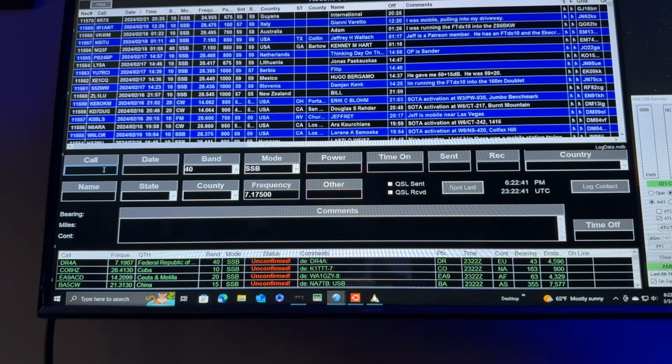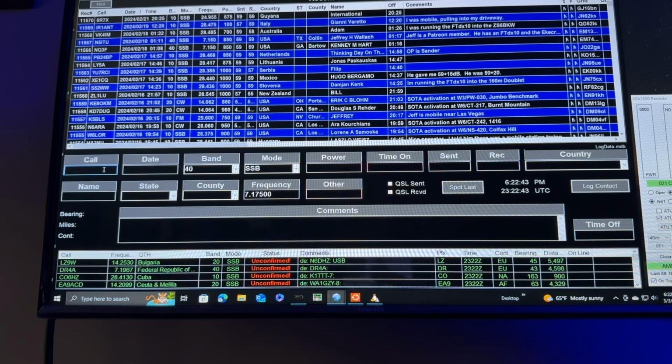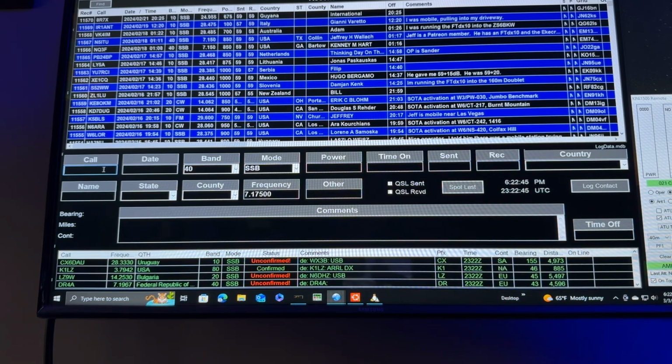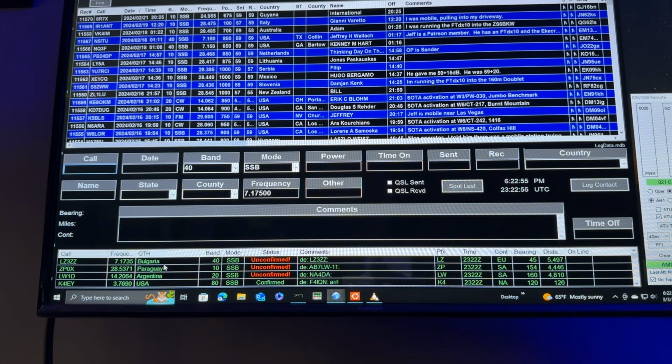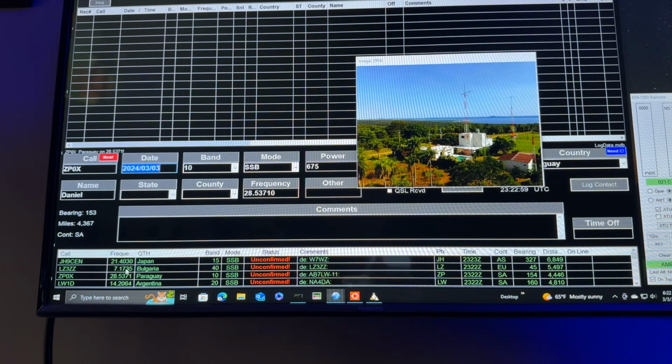And you know what, I'm going to give you a bonus on this video. Here's one other thing you can do to control frequency. You see down here I've got the DX cluster running. Let's say I spot somebody I want to work. All right, I'll just grab this one here, Paraguay. Click on it. It brings up his image from QRZ.